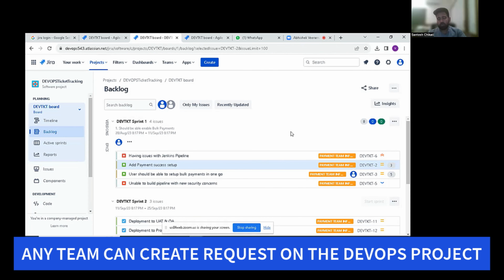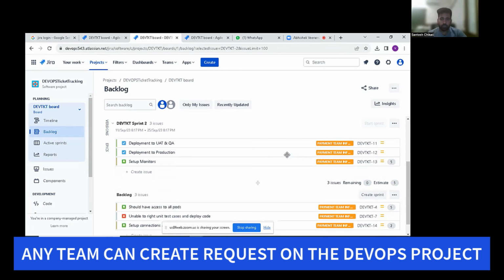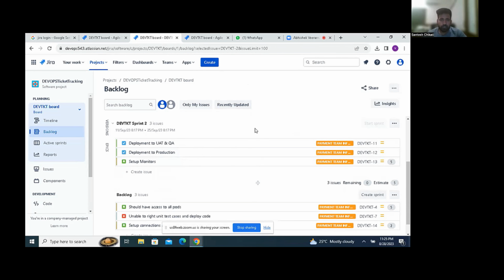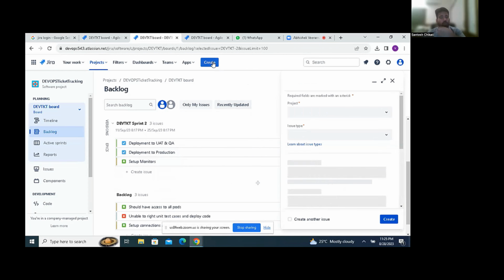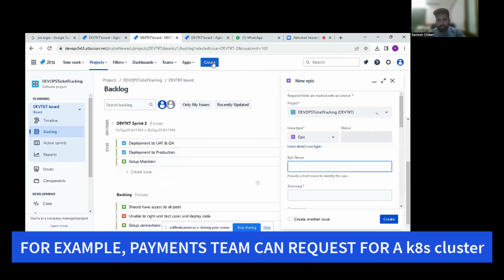I think most of the people will be confused with the sprint one, sprint two, the backlog, and all these things, right? I'll just check these things. Anyone can come here and create a ticket, and once you click on create, it will pop up a screen asking whether you want to create a feature.